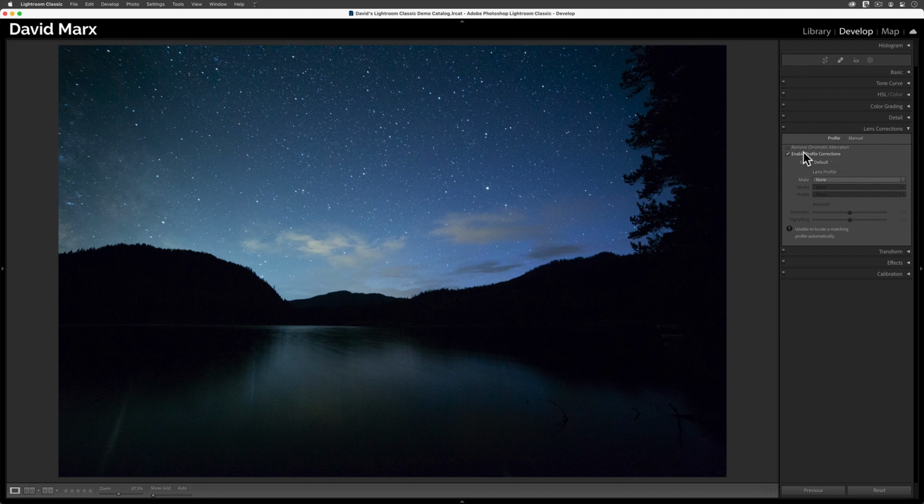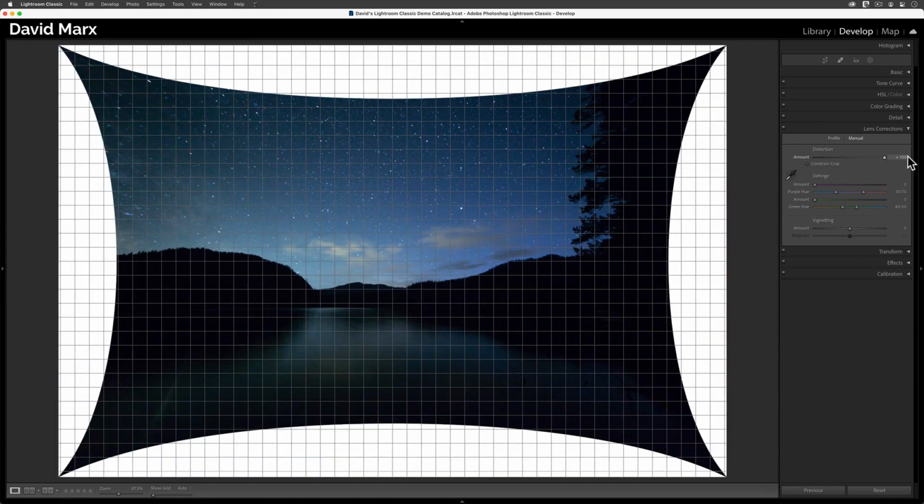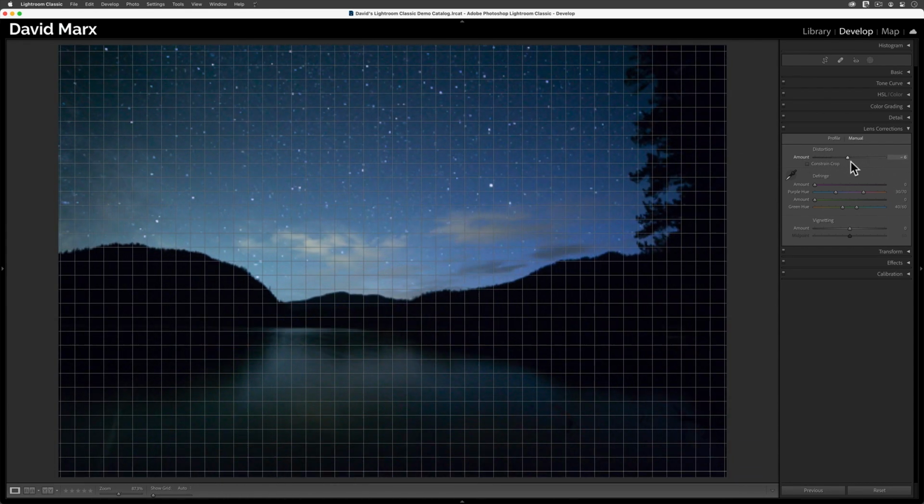If you encounter this problem, don't panic. Fortunately, the brilliant minds at Adobe have given us an alternative method. If I tap on the Manual tab here, then a new set of sliders will appear. Using these controls, I can manually remove as much of the distortion or vignetting as I want from any lens or camera combo.